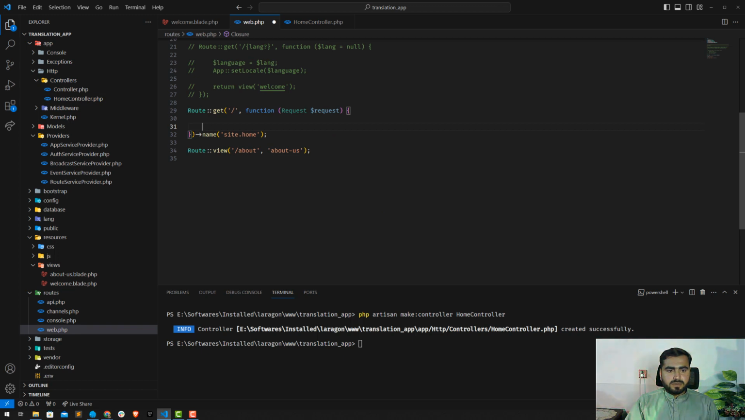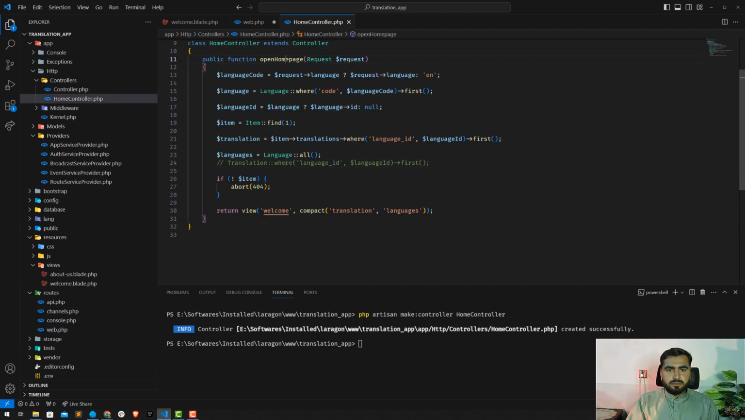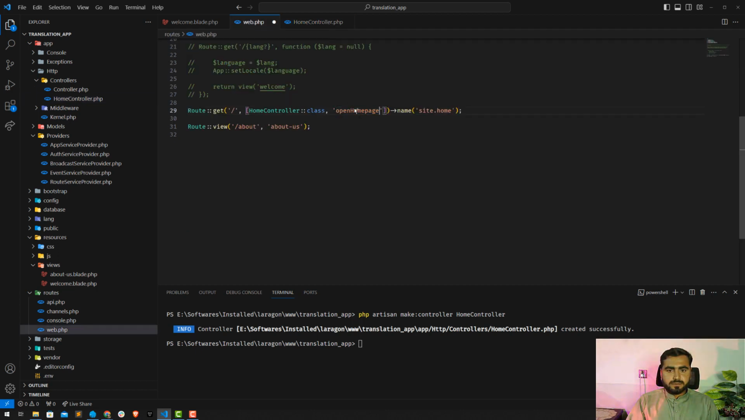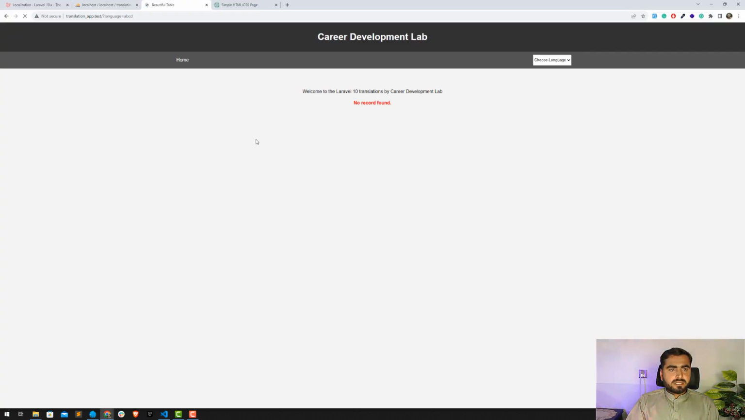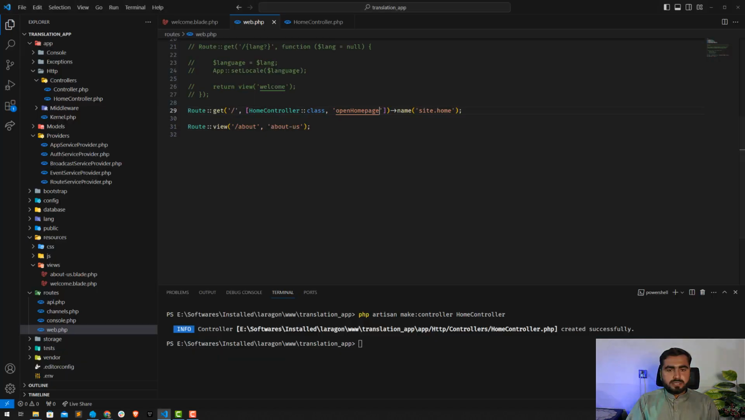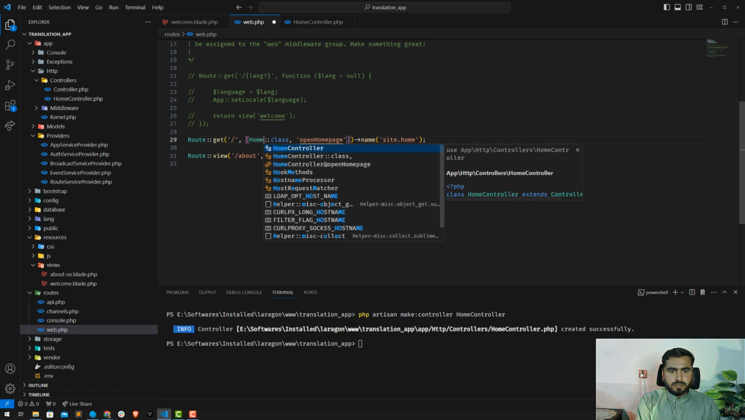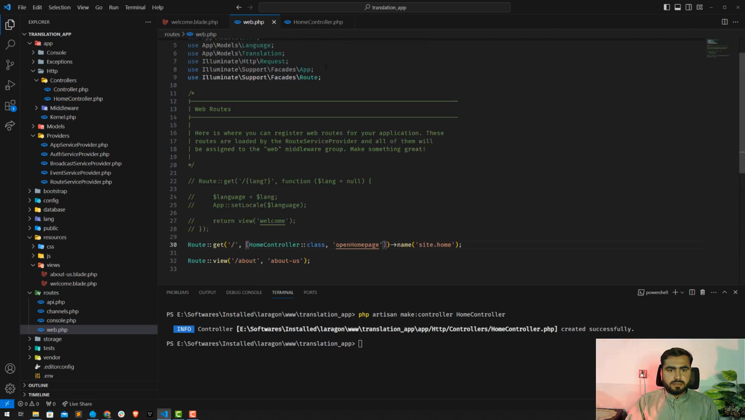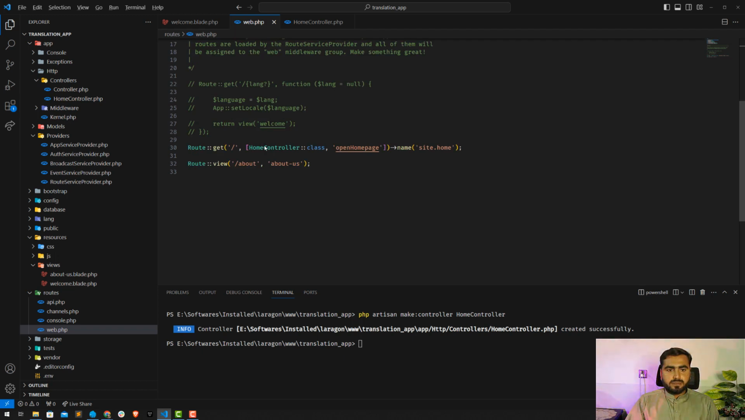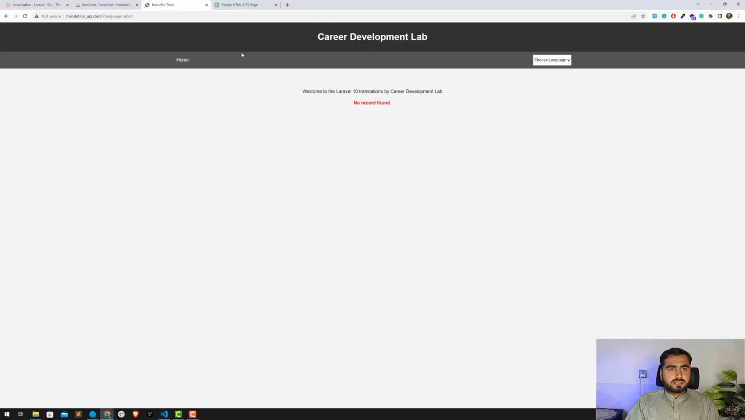Now let's change this logic too. So add an array, HomeController, and then the next would be openHomePage, right? What would be the name of my method? openHomePage, like this. Save this one and refresh. HomeController does not exist, so let me add the namespace at the top. So HomeController would be added at the top now. So let's refresh, and yes, it's working the same.